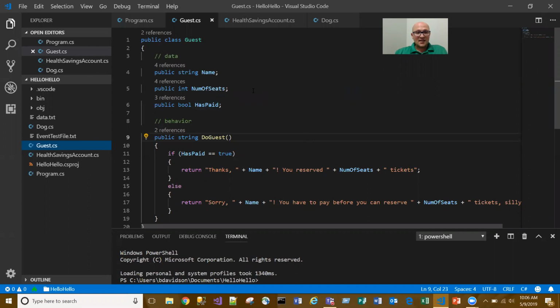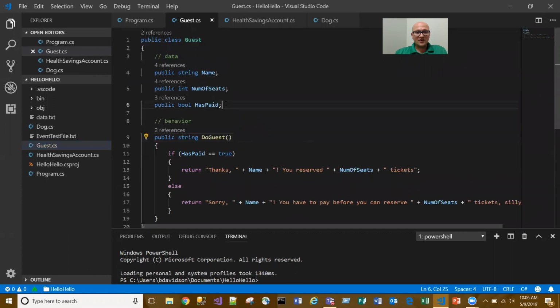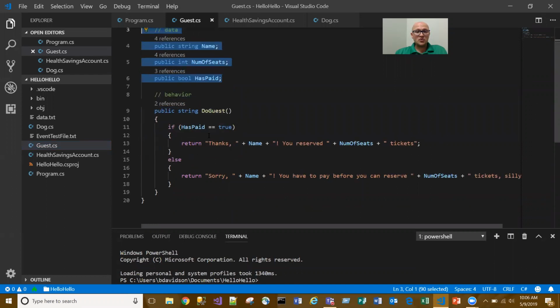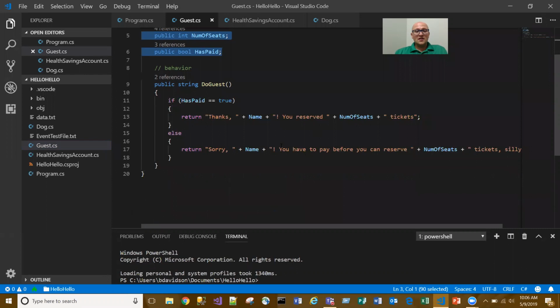The Guest class has some data and some behavior here, and I really like the division here, right? It's easy to see which is the data and which is behavior. So a guest has a name, a number of seats, and whether they've paid or not, okay? And the behavior is allowing them into the theater, it looks like, okay? Or assigning them the tickets.